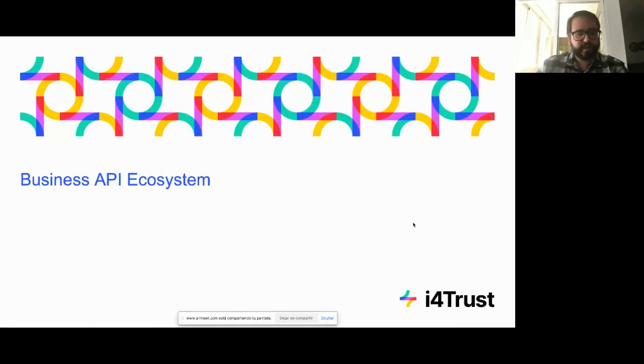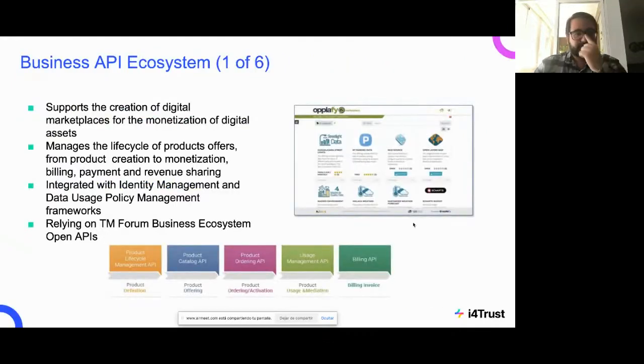So let's start with the business API ecosystem. The business API ecosystem software is a generic enabler from the FIWARE ecosystem, which is basically a tool that allows the creation of digital marketplaces. And these digital marketplaces are intended for the monetization of any kind of digital asset. The idea with the business API ecosystem is that it provides the tool to manage the life cycle of the different product offers. So it provides the functionality to manage this life cycle from the product creation to the monetization, also billing, payment, and the revenue sharing of the incomes generated by a specific offer.